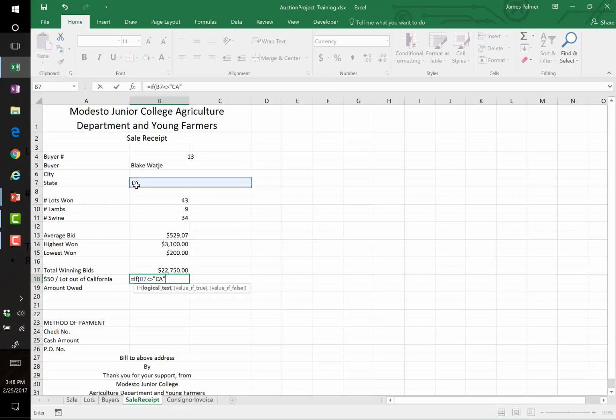Then, comma, what do I do if that's true? Well, if it's not California, then charge them $50. If it is California, charge them $0. Close the parenthesis. Problem here though, got to make sure I do it per lot out of California. So I'm going to multiply by the number of lots won up here. Enter.